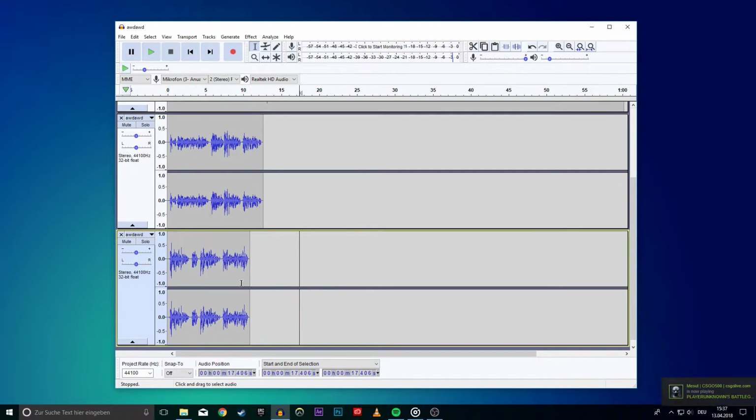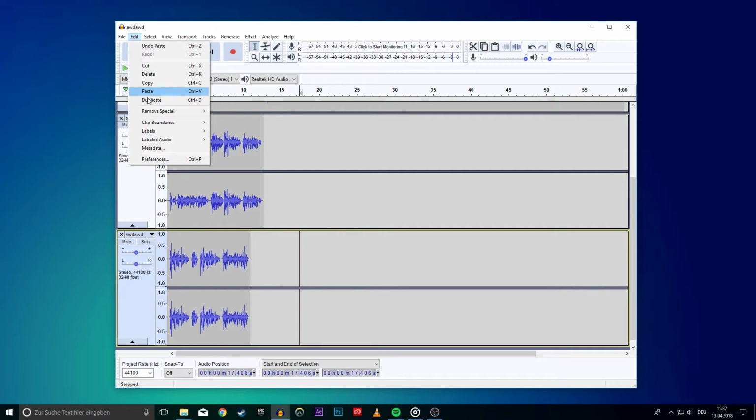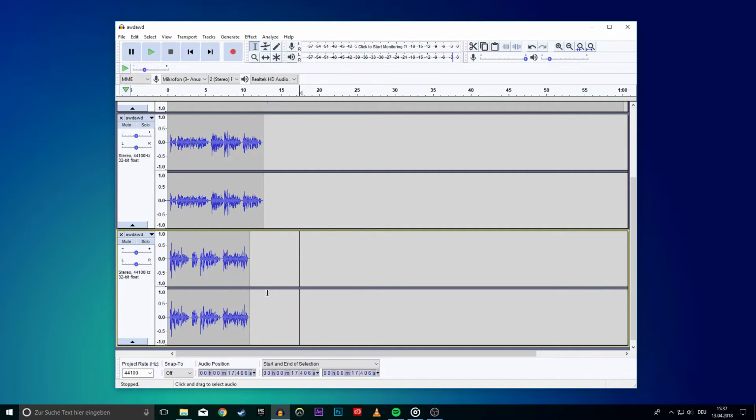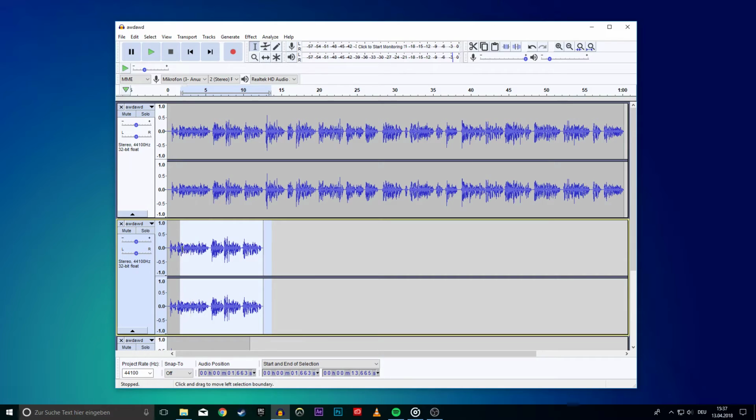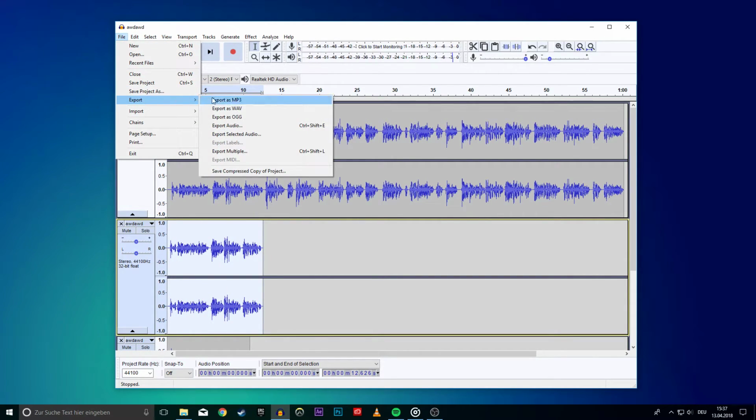Or you can select the Edit tab. Here are all of the options you need. Now if you want to export one specific track you copied from the audio file, then highlight it and go to File, Export Audio. This will only save the highlighted section.